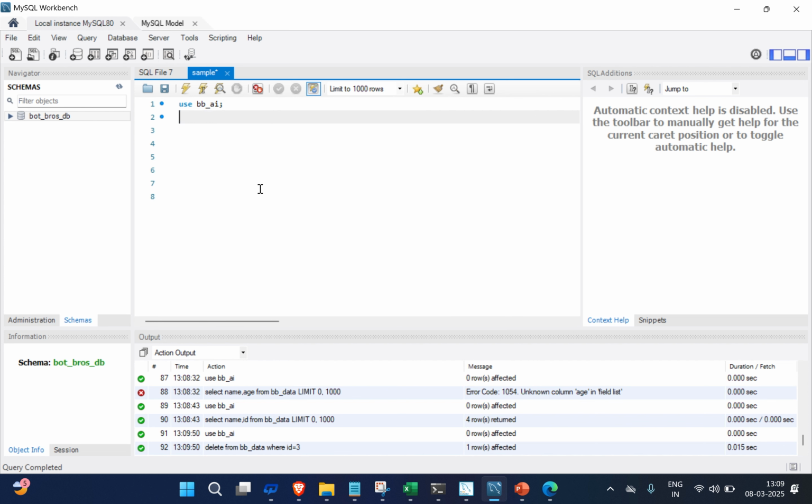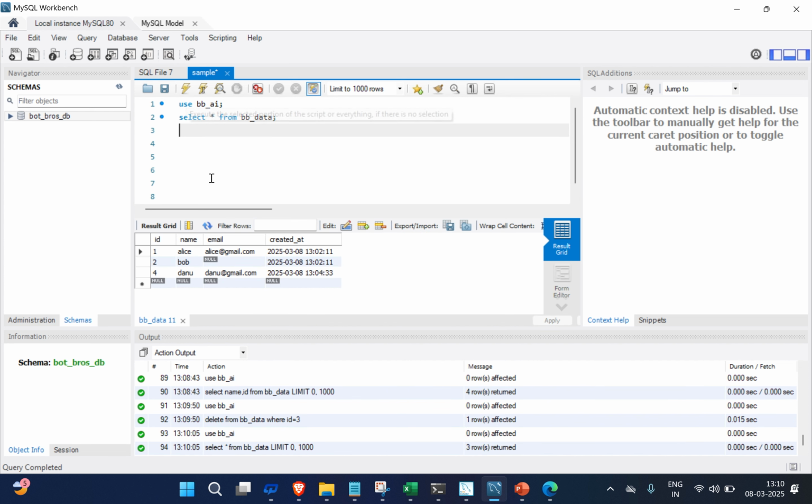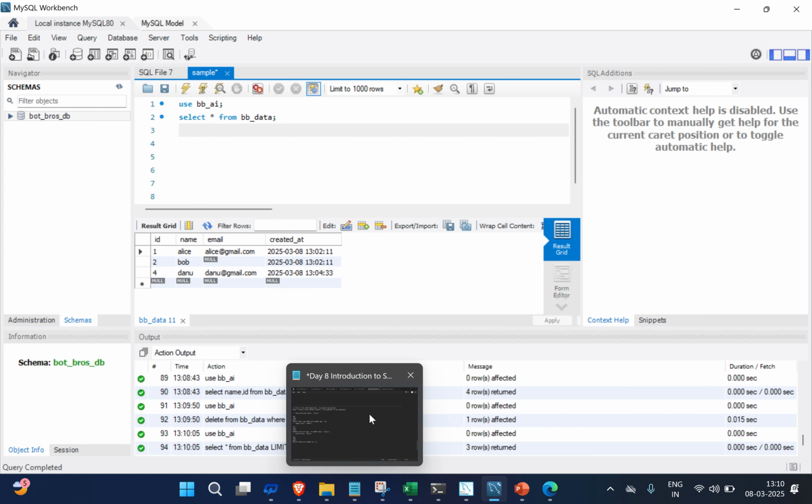Now if I put SELECT star from BB data and run this, here you can see that Charlie was deleted and now 4 has been updated to Dhanu. So this here, my friends, will complete the CRUD operations of SQL.